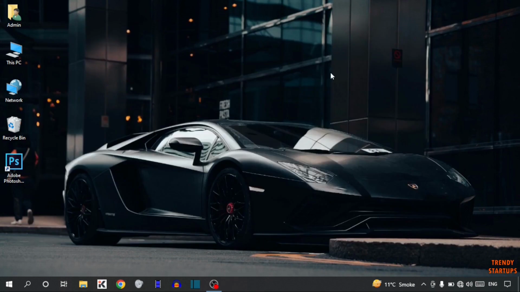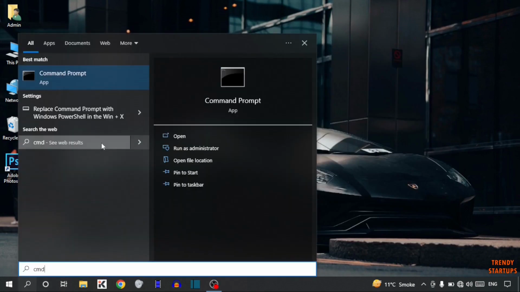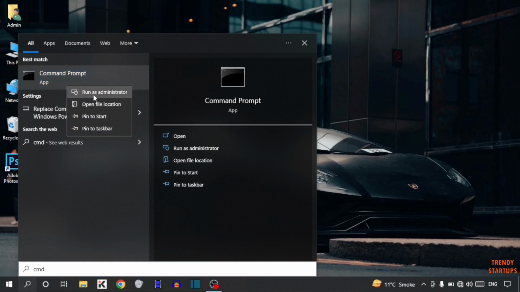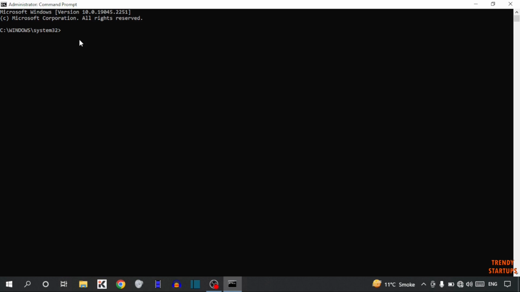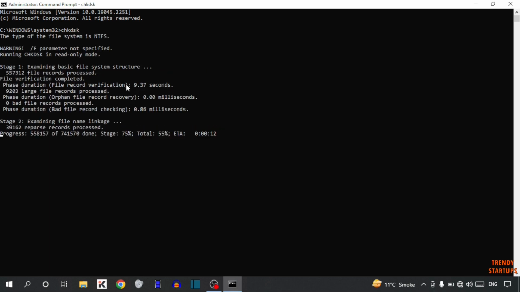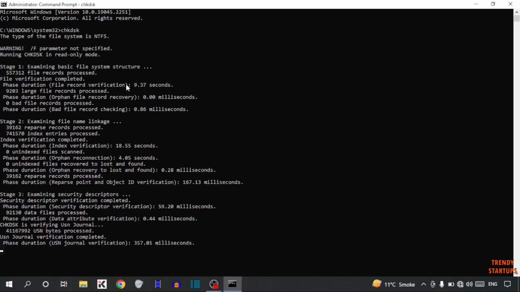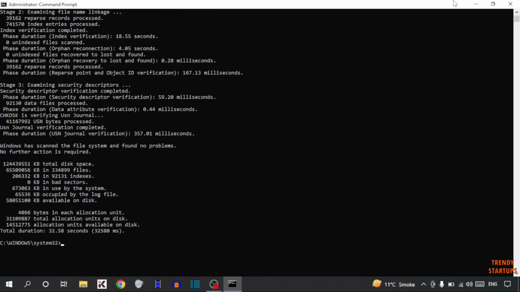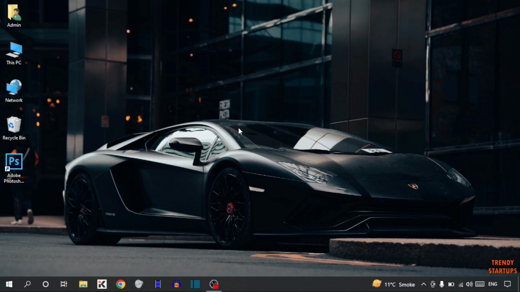Now simply type in the search bar cmd and right click on command prompt and simply click on run as administrator. Type here this command, chkdsk, and simply press enter. After that, simply close this and simply restart your computer.